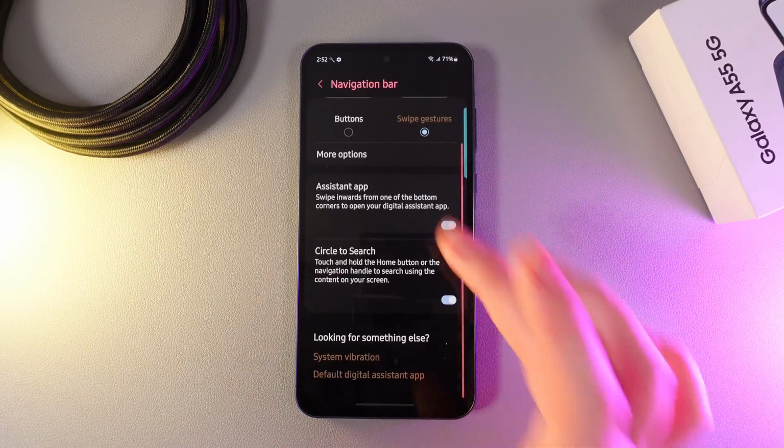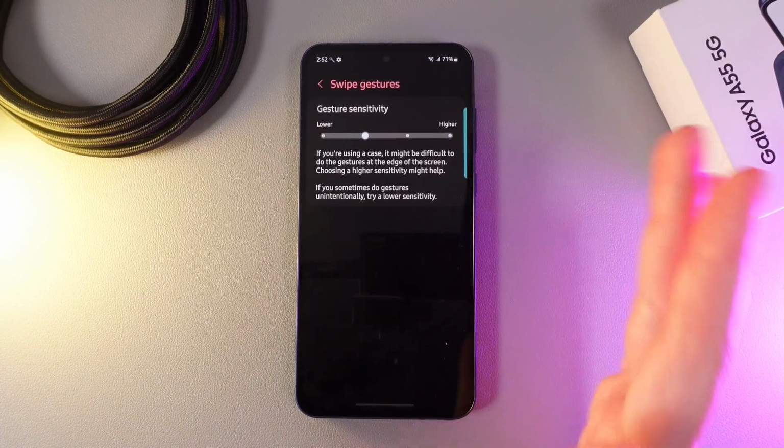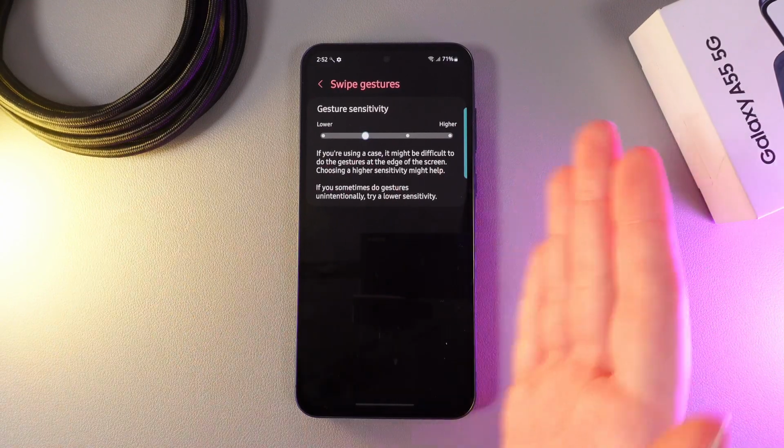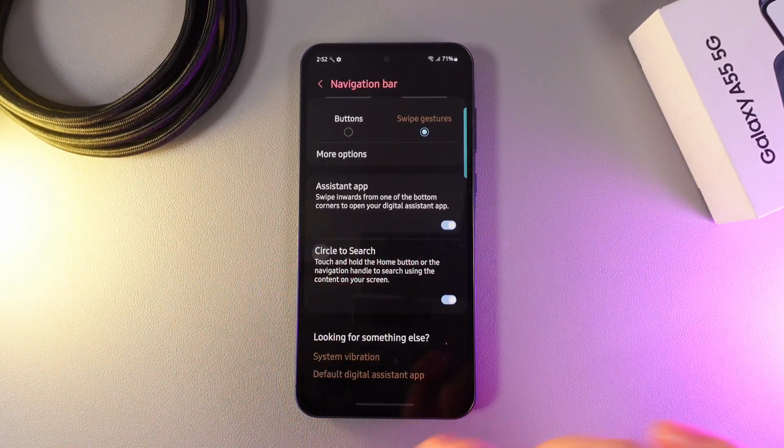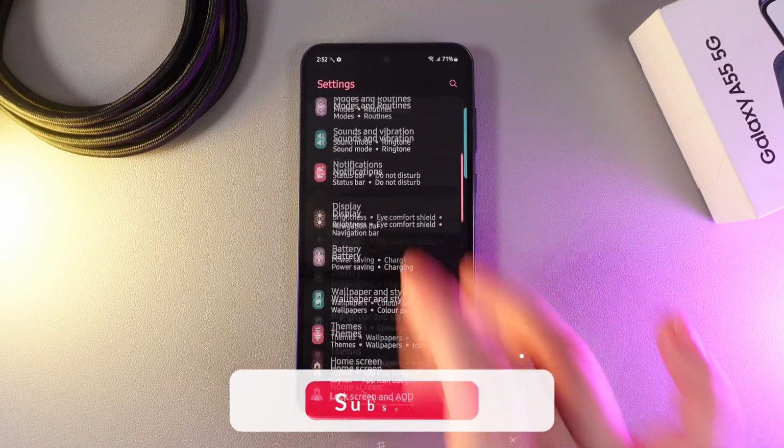And the last thing is how to go back. For that we would need to swipe from the left side to the right, like this. And this is it, how it works.